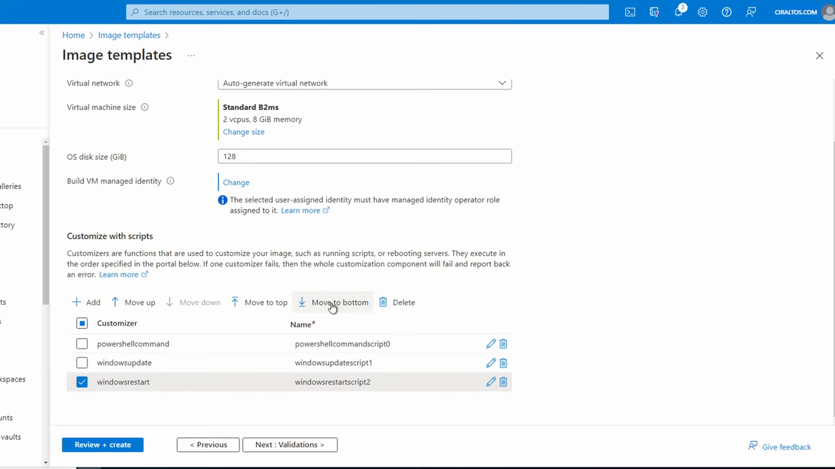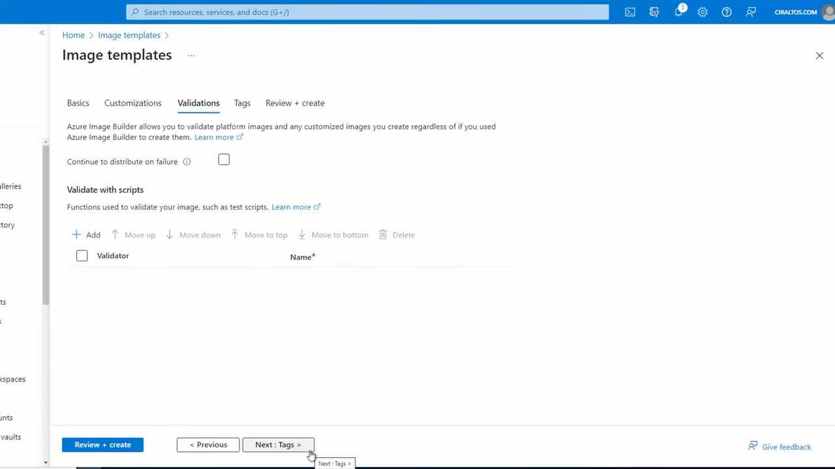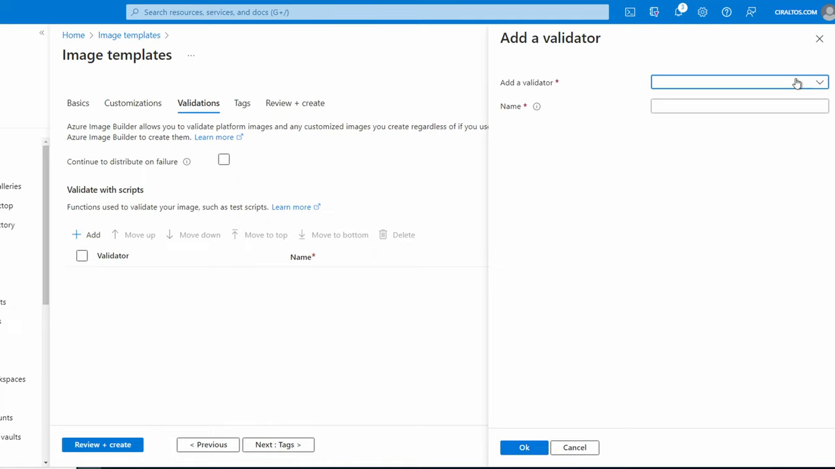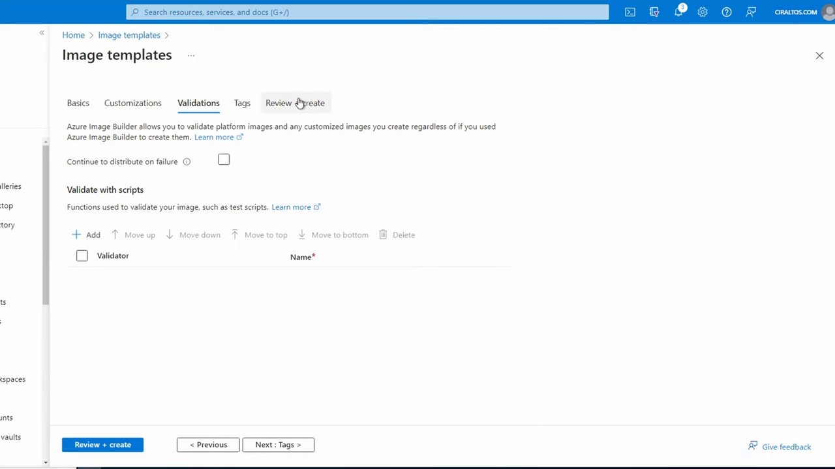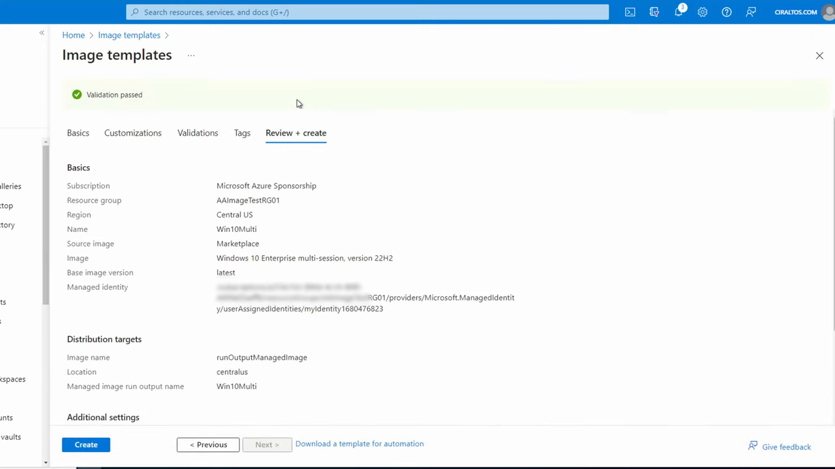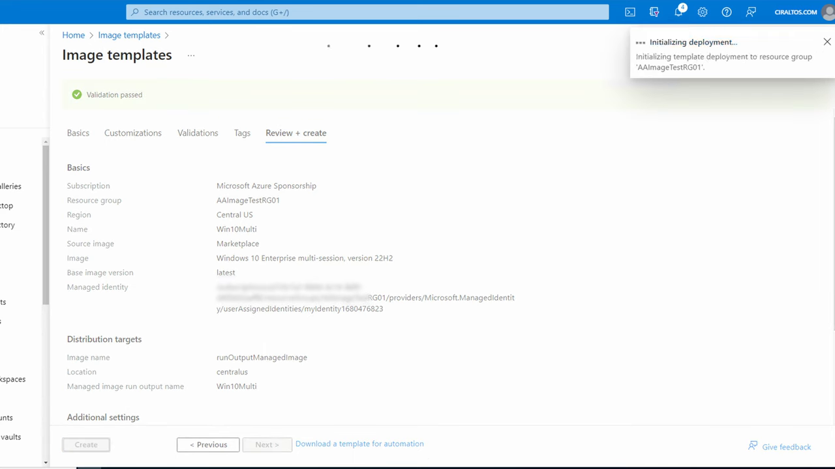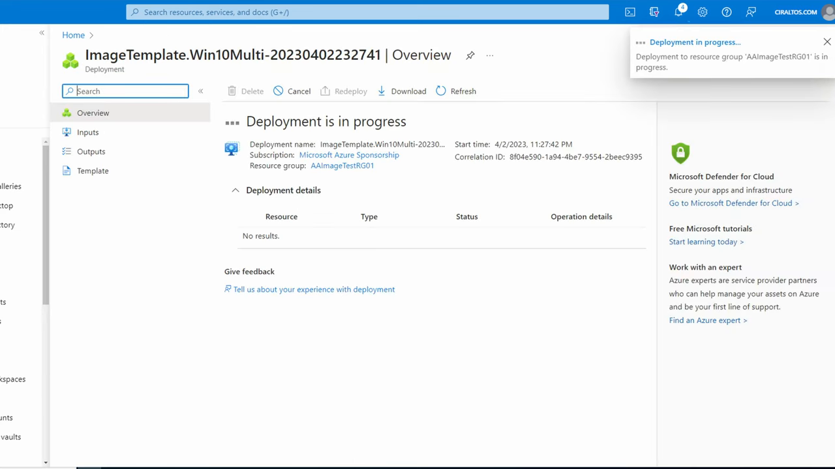Go to validation next. We can also validate the image as part of the build with PowerShell inline commands or scripts. Go to review and create. Once validation passes, click create. We'll give it a minute to finish.